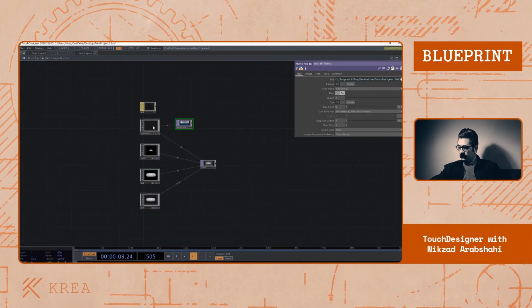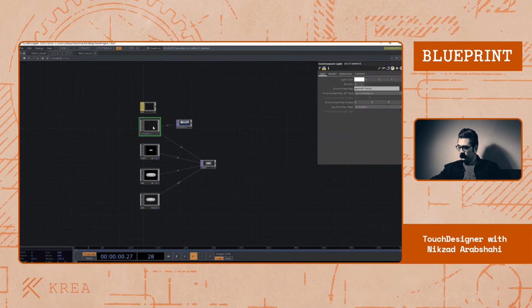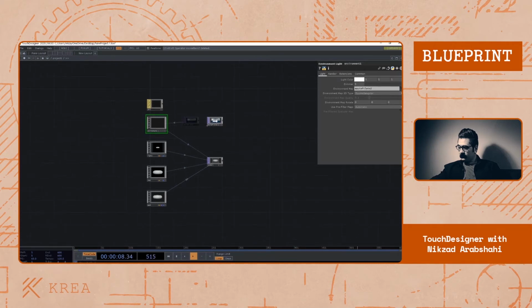And then after that, you need to click on the environment light and then drag and drop this movie file into the environment map parameter. Great.